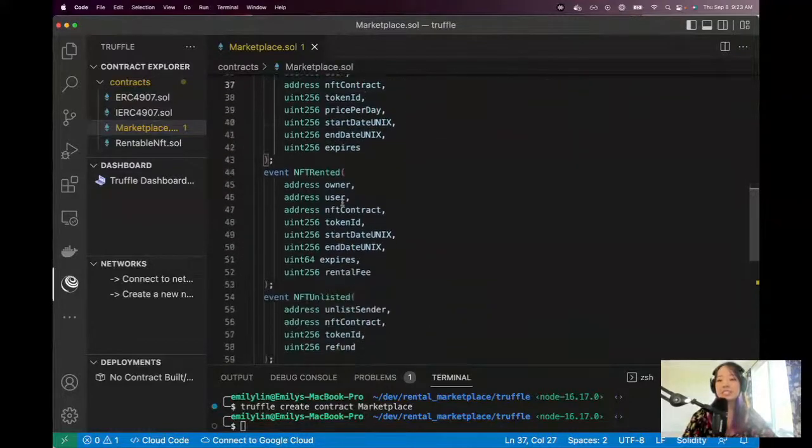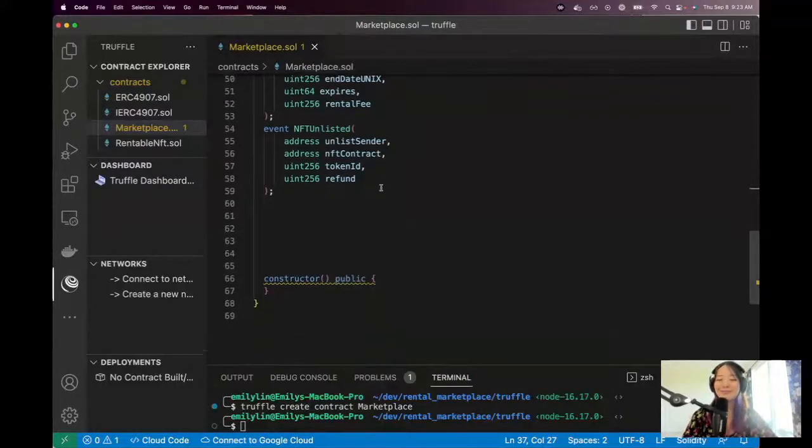And then obviously we will be emitting several events anytime a transaction happens. Again, this is so in our front end, we can interact with information that has happened during the transaction. Cool. Those are all of our variables.